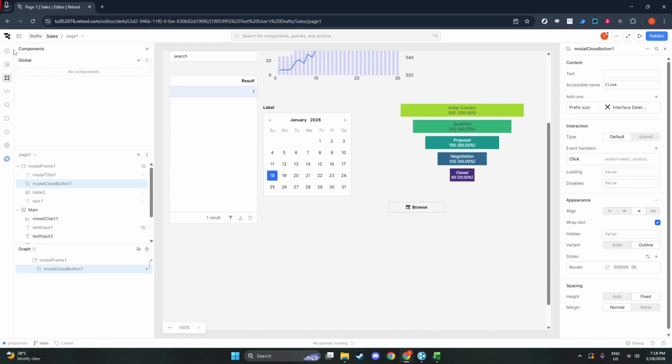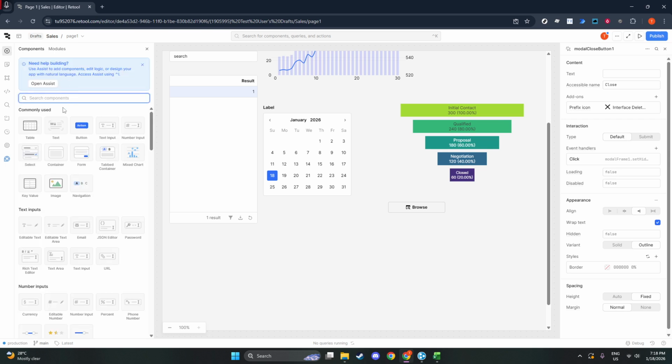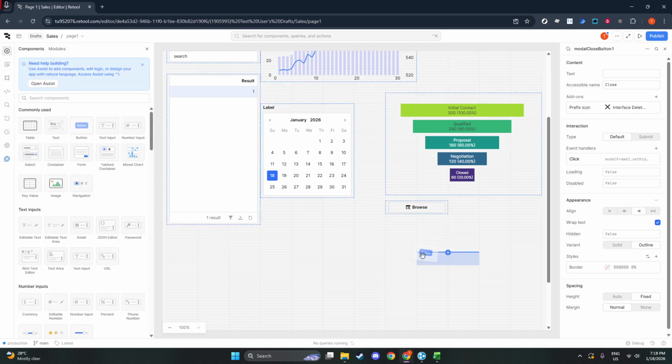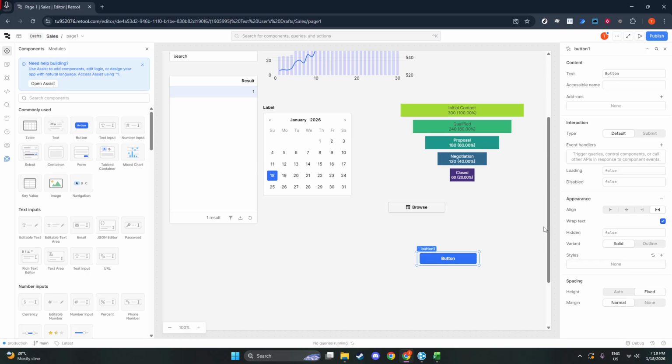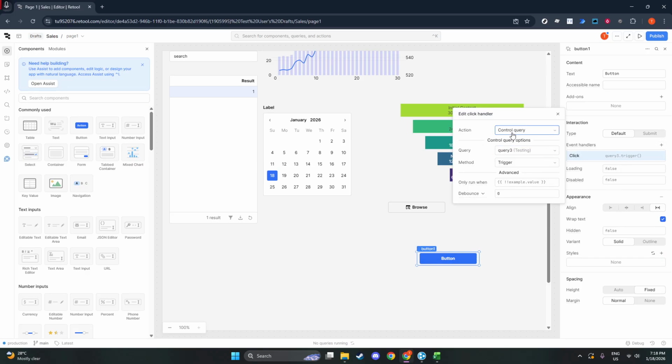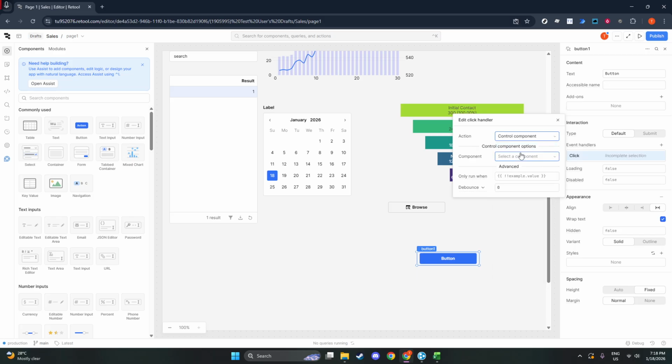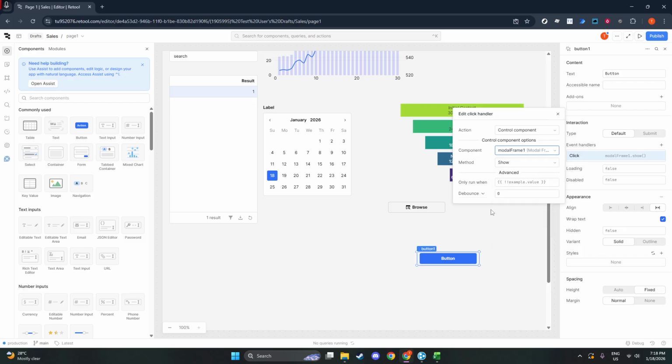Now, let's make the modal appear with a simple button. On your main page, add a button component. Select the button, and in the Inspector panel, open Interactions or Event Handlers. Here's the setup. For the trigger, choose OnClick. For the action, select Show Modal. Then, in the modal picker, choose the modal frame you just added. That's it. With this configuration, clicking the button tells Retool to reveal the hidden modal overlay.